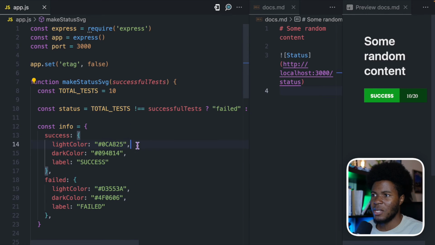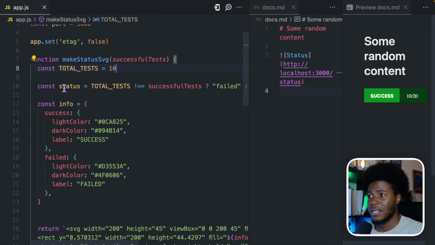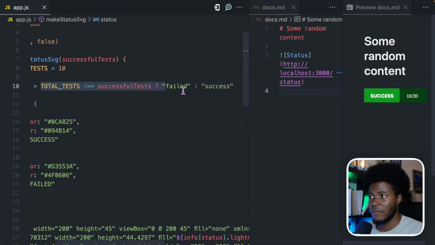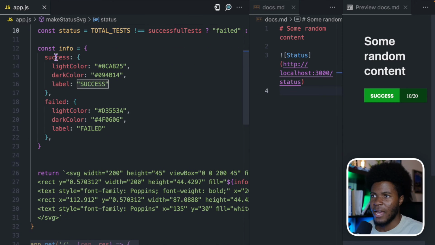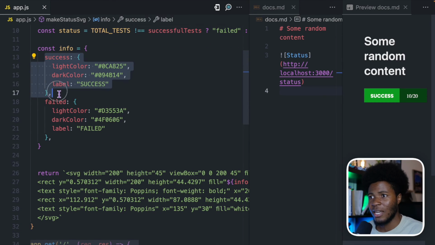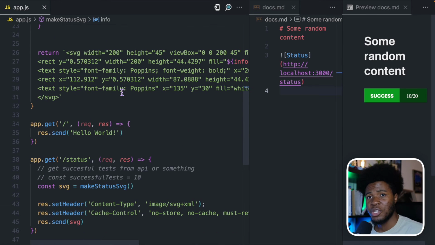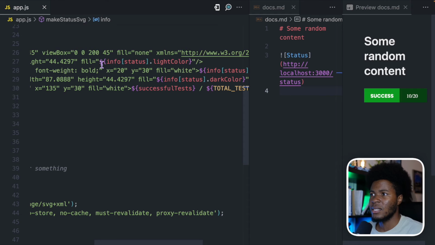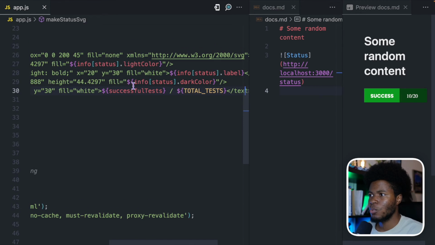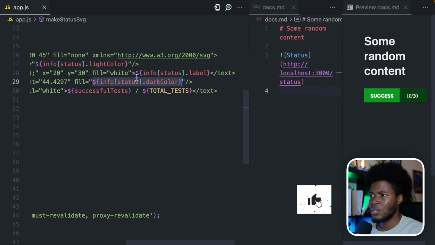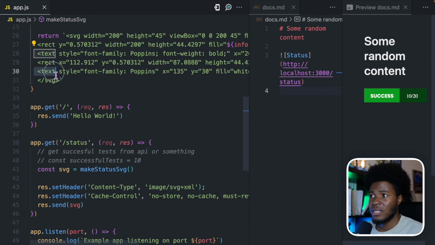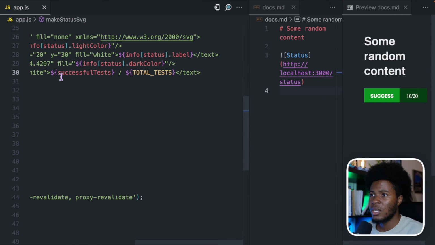So basically what I'm doing here is I have total test, then I have the status. If the successful test is not equal to the total test, then the status is failed, else the status is success. Then I have this object where I have colors and labels for the success, colors and labels for the failed. And then here in my SVG, I can interpolate the color based on the status. So I put that color here, and I also put that color here, and I can put the label here. And I also have this text element where I interpolate successful test over the total test.